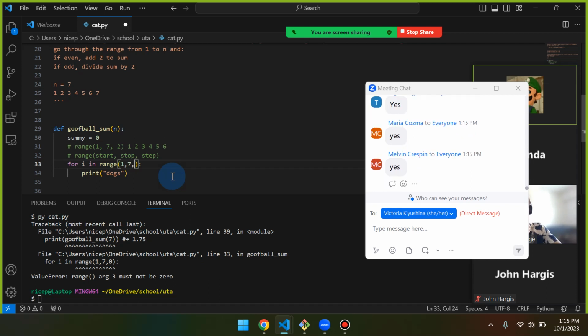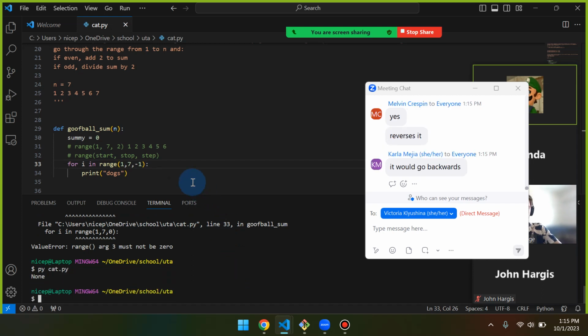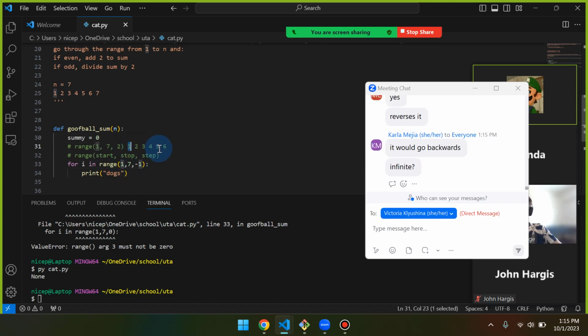That is correct. So what happens right now if I were to do -1 as my step? It would go backwards. Let's run this code. Nothing happens. Why is that? Because if we think about this, this is the range 1 to 7 that we generated. We're starting at 1, ending at 6, and then it is going by -1. So it'll just go to 0, so on and so forth. So this range does not exist.